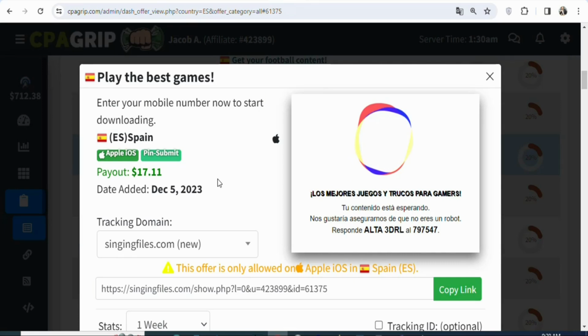Now what you have to do is find a traffic source whereby you can get people who live in Spain to click on your affiliate link and then enter the required details so that you can be paid. You can use a free traffic source or a paid traffic source. In this video, I'm going to show you a free traffic source that you can use to promote the offer so that you can get a lot of people to click on your affiliate link and then enter the required details for you to make money.